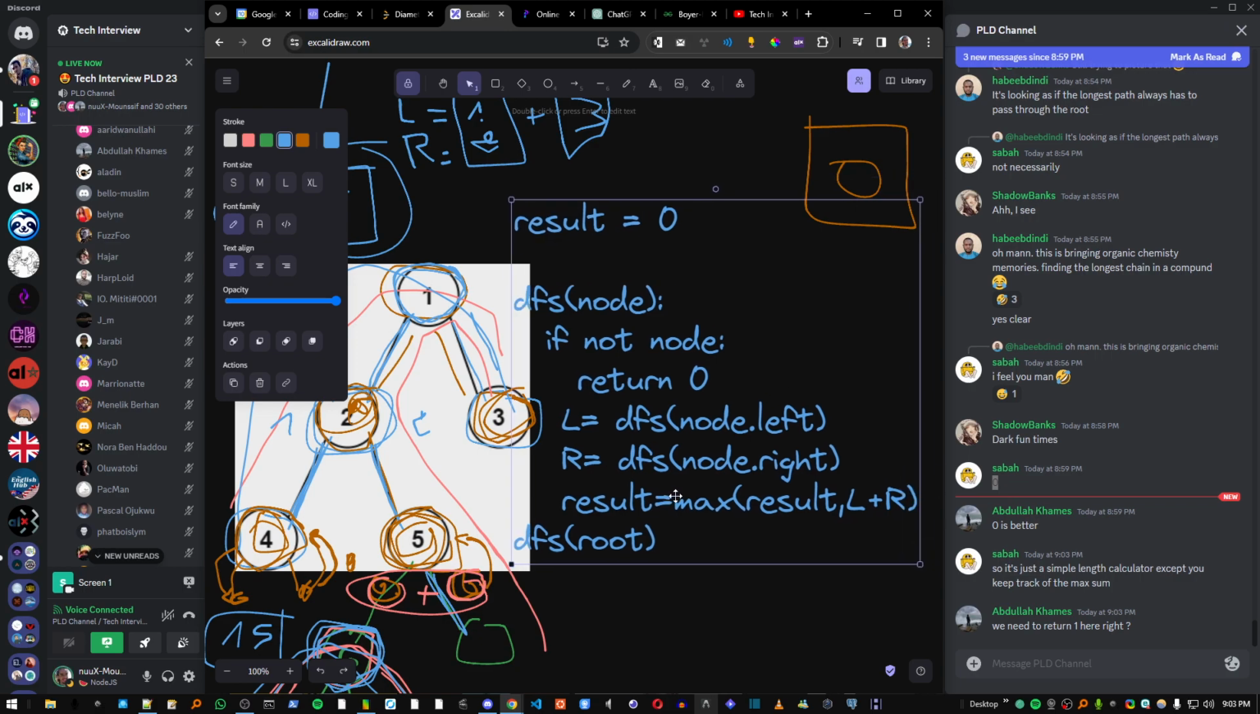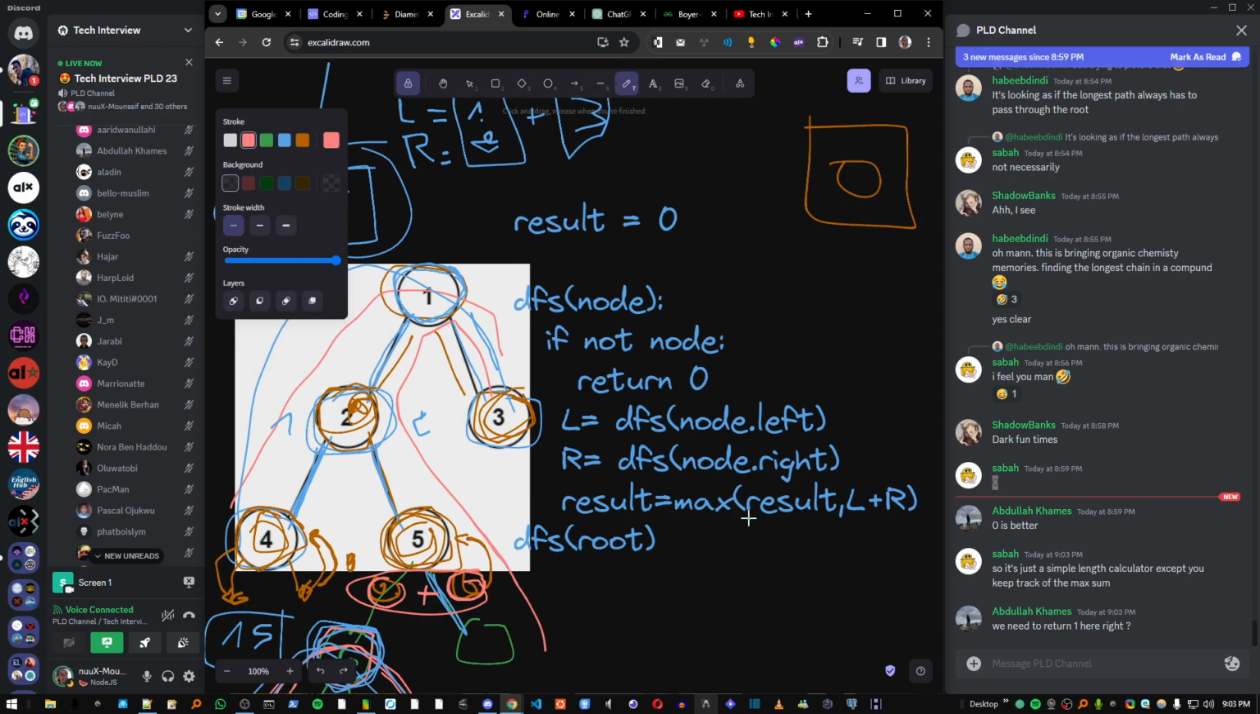Max. So what does max do in Python? Max, in any language, is going to compare the result value with left plus 1. This value, left plus r. It's going to compare them, and the bigger of them is what's going to be added here. So if result is bigger than left plus r, it's going to be assigned to the variable result.